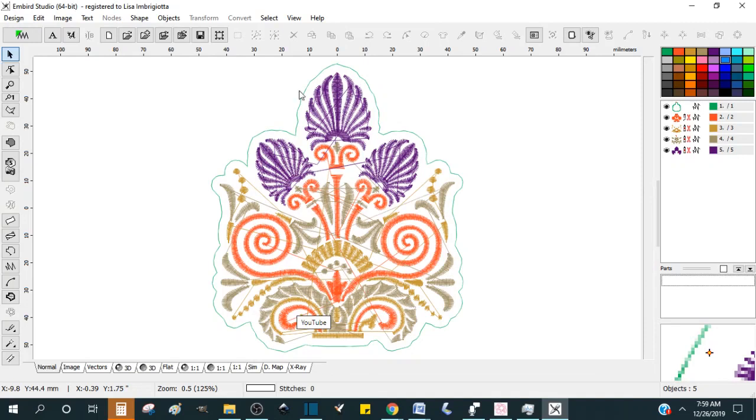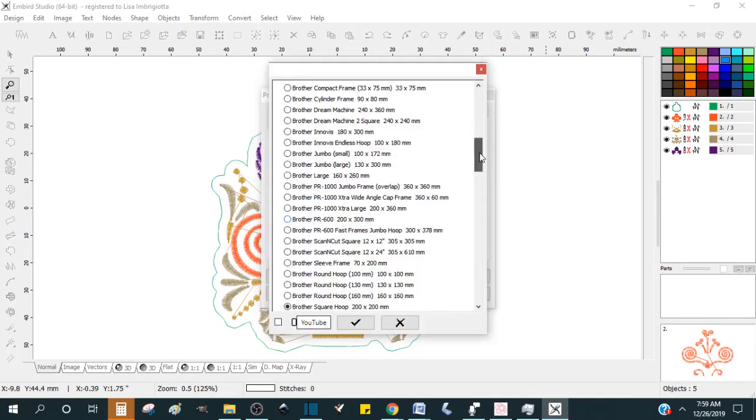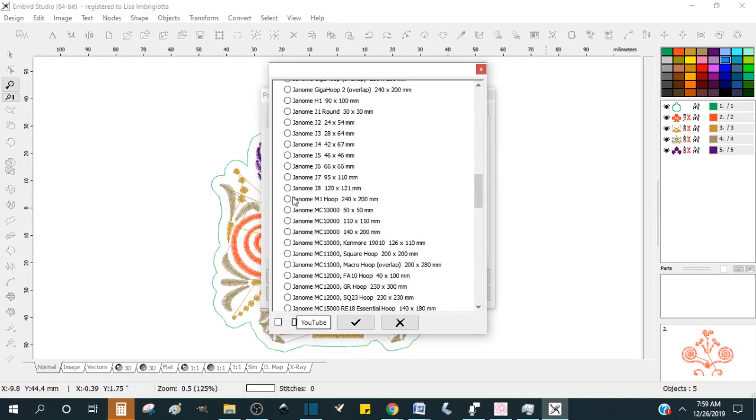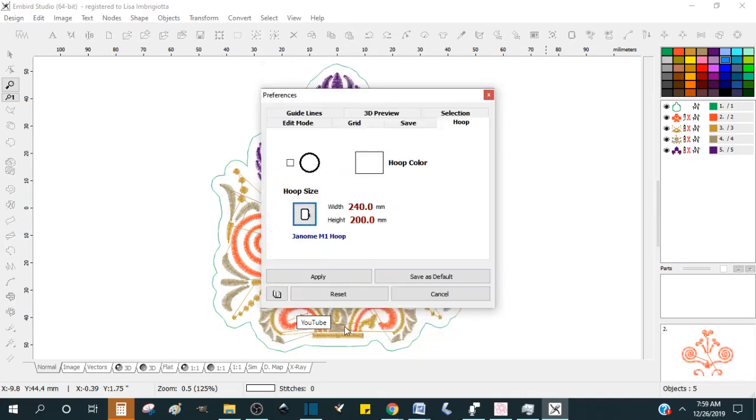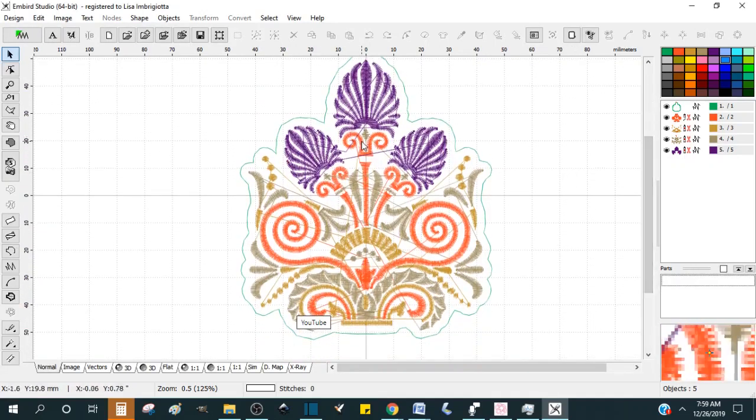And if it's still not showing, you can click on your hoop and you can see that the hoop is populating here at 20 by 20, which is way too small for this design. So if you just click on hoop and go to your hoop that you want to use, I usually use my M1 hoop, and click apply, then everything is showing. The grid is showing and everything.